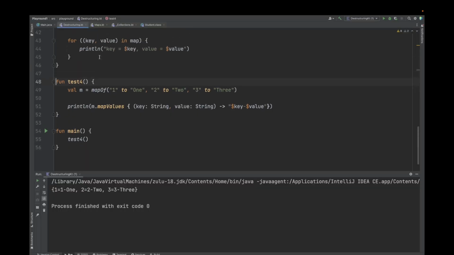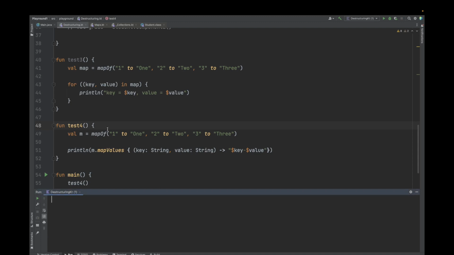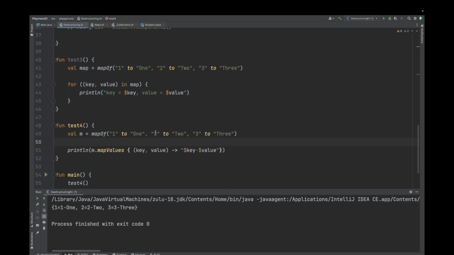So another thing to mention is that you can actually use the fact that the entry here can allow you to destructure. You could also use it in a lambda. So for example, here we can take a map like this, and we can just map the values to a new string, and we could use destructuring to have them like this. So if we run this, we should get 1, 1, 2, 2, 3, 3.